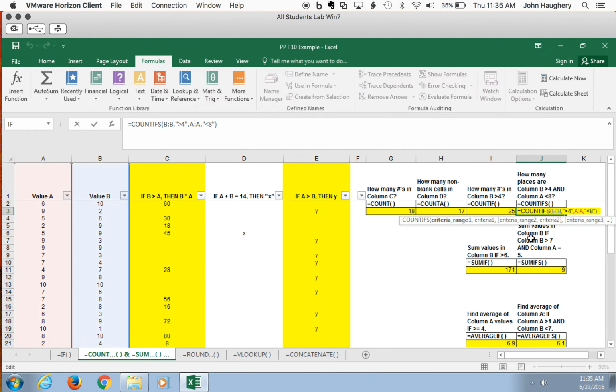Okay, and we can say the first criteria range, so that's the range of where we're looking, and the criteria is greater than 4. And you see how we have quotes around this, inside quotes, greater than 4. Now, I'm not sure why Excel requires us to put quotes in there, because a lot of times when we see quotes, we're actually going to read that physical text, right? But in this scenario, we're not using it that way. We're using it actually to tell Excel this is the logical comparison.